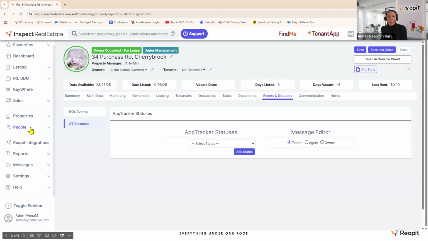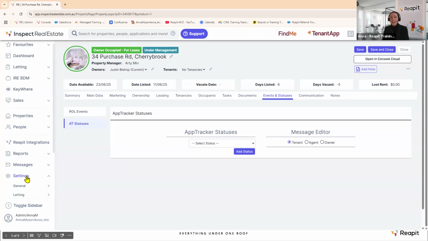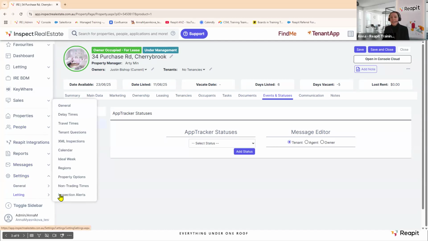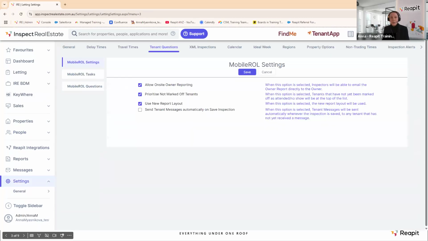You are able to chat to them if you're not one of them and tell them about this functionality. It is really exciting and it can help you a lot in your day-to-day work. So we are going to go to the settings menu on the left-hand side. We are going to Lettings, and from here, we'll go to Tenant Questions.